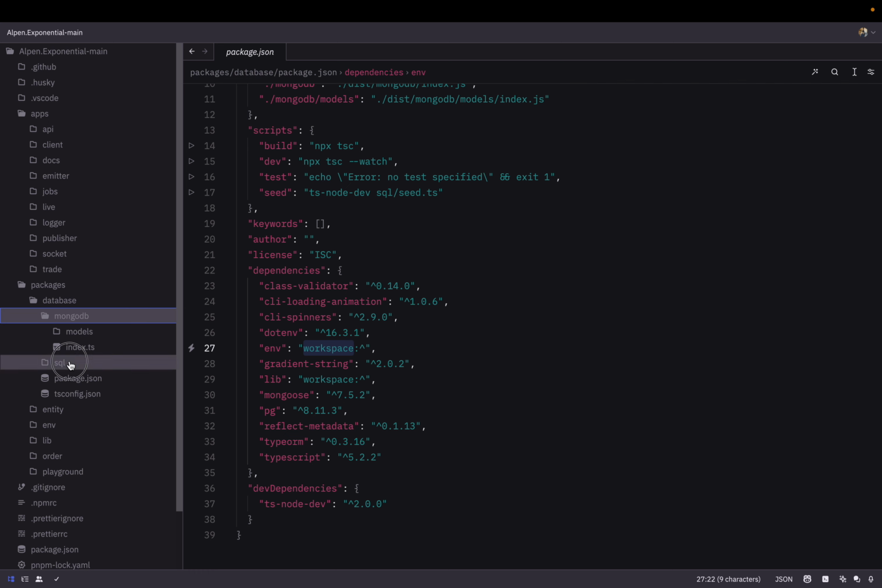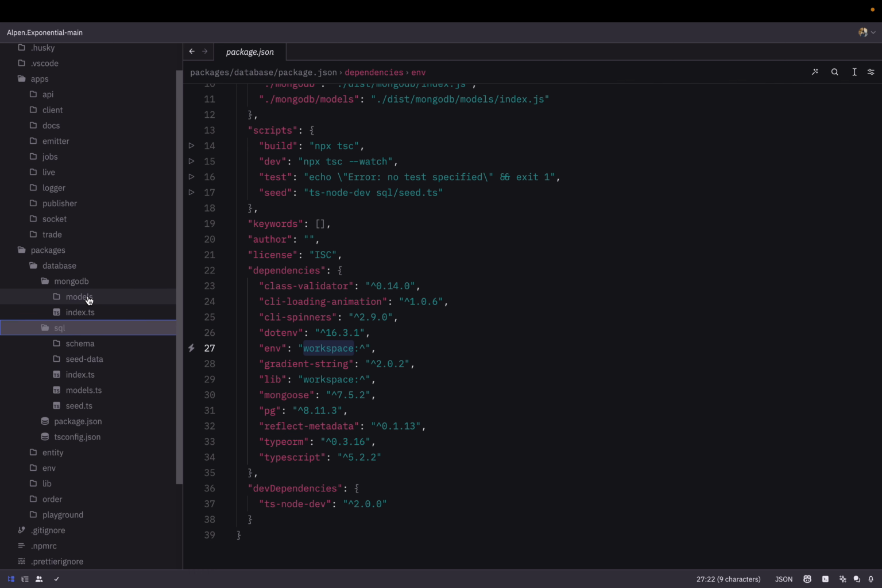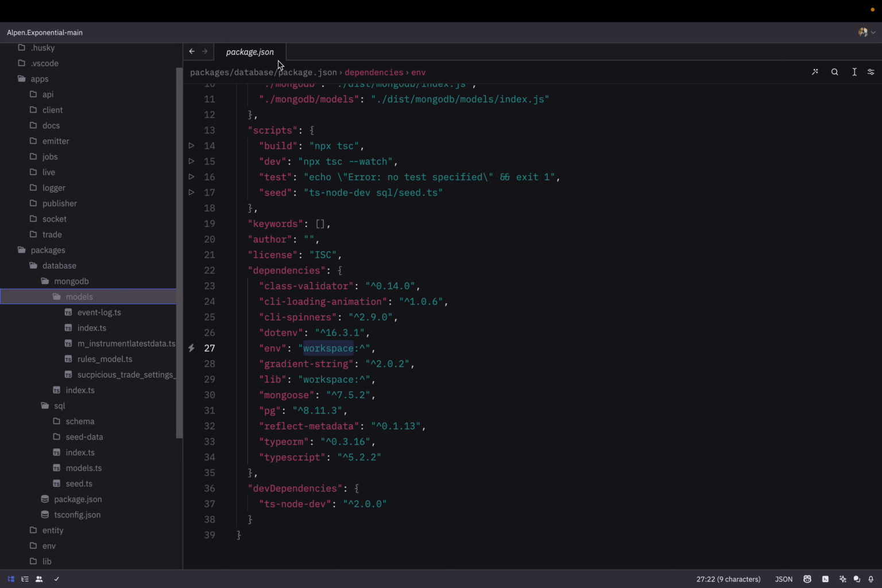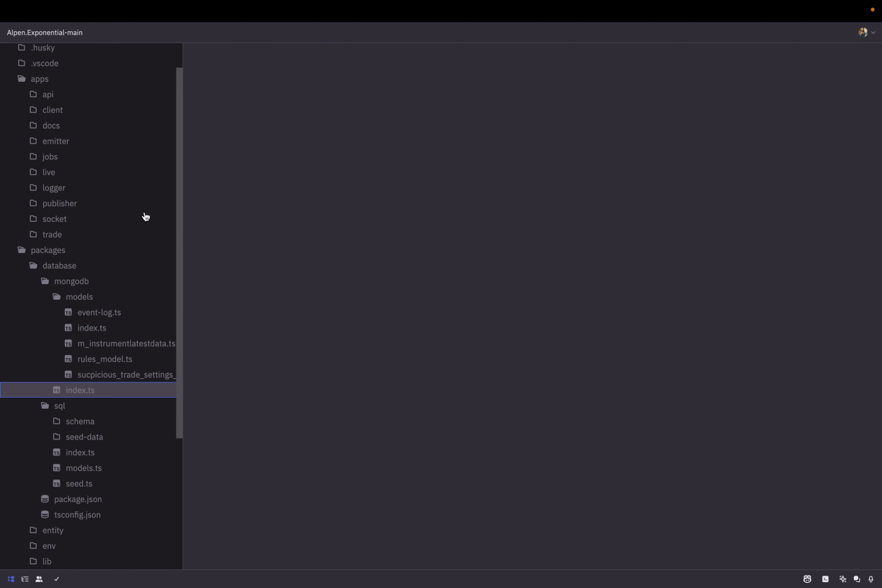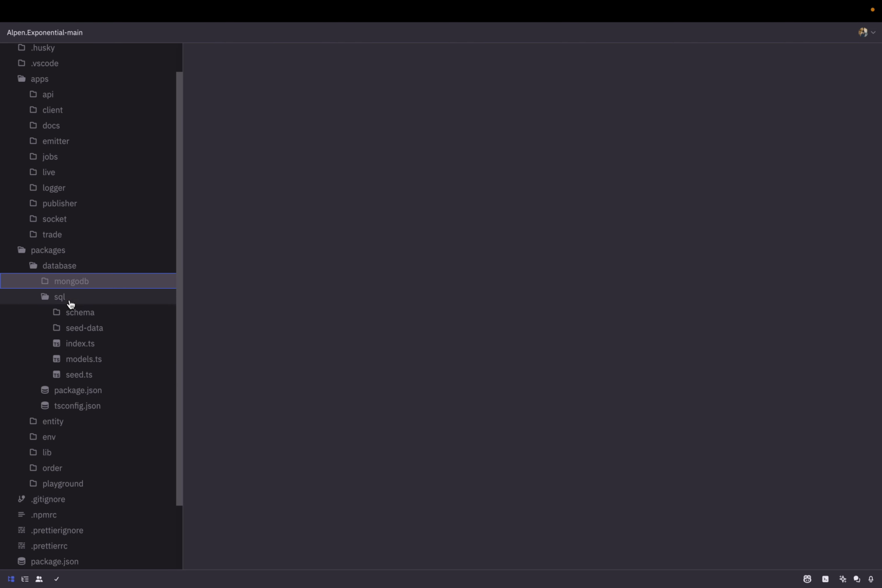First is MongoDB and the second one is SQL. In MongoDB, the first folder is about the models, a very simple concept, and then there is an index.js file which basically consists of the database connection. Okay, then the second folder is SQL.